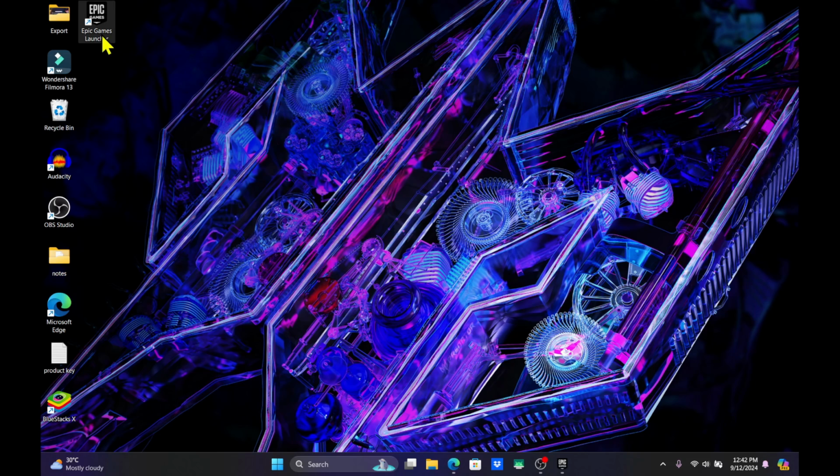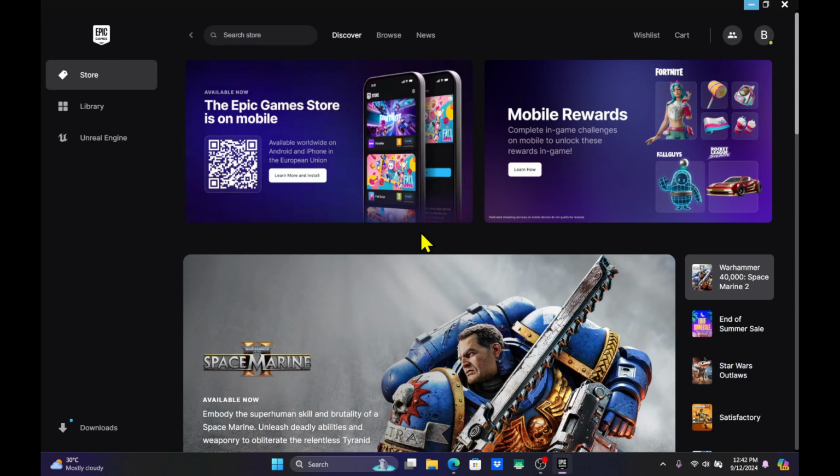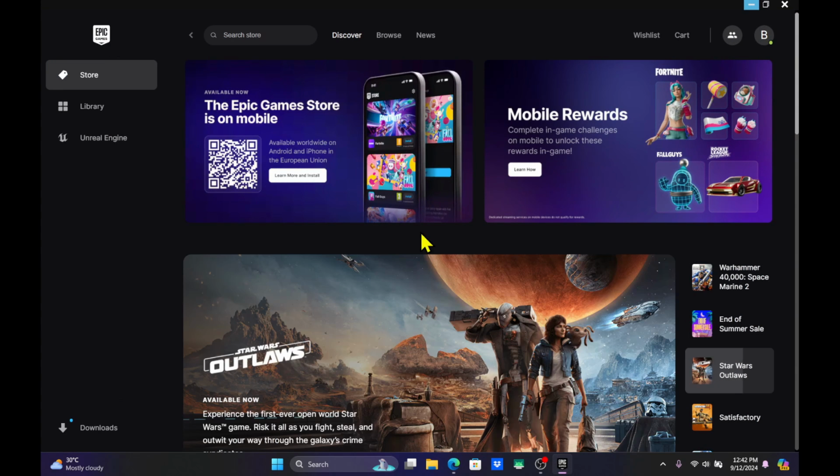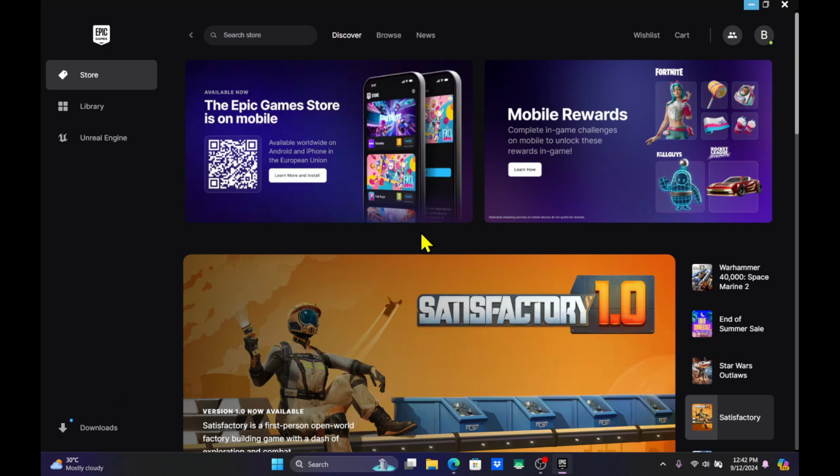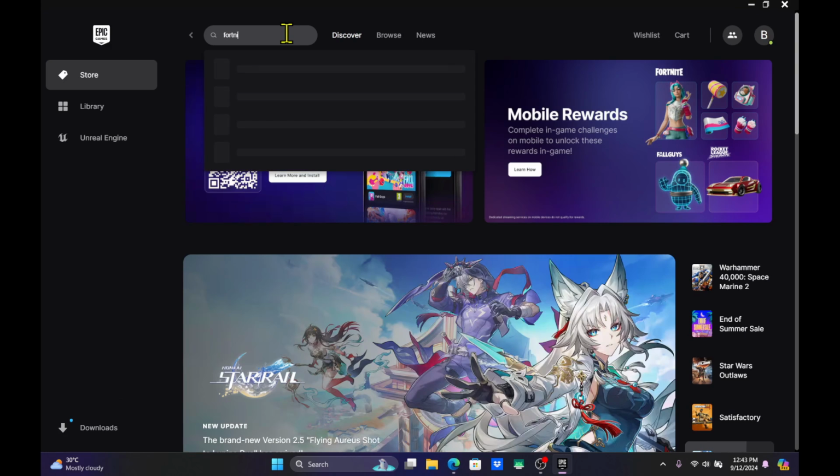First of all, open up the Epic Games launcher on your device. And if you haven't logged into your account already, proceed forward with your email address and your password. Once you are logged in and taken into the homepage, just click on the search box and search for the Fortnite game.